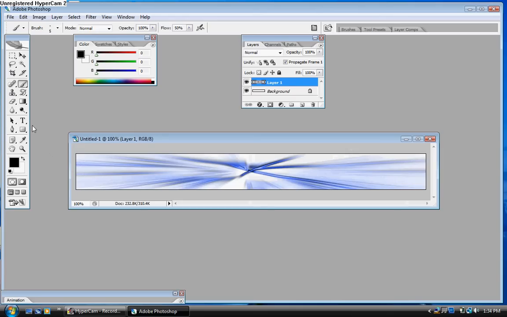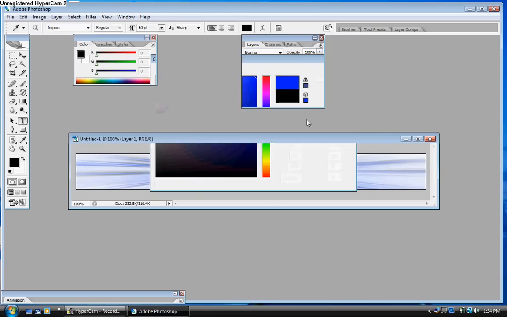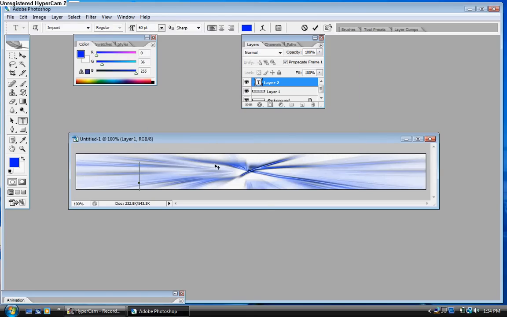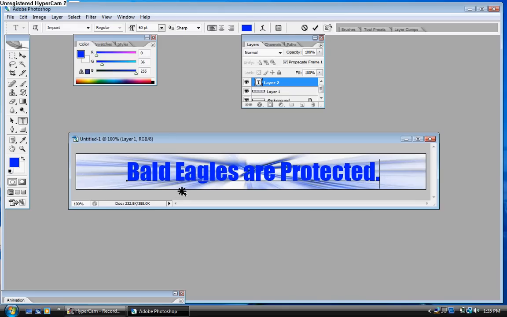Now what you're going to want to do to add text is go over to your text button. Click your foreground color. I like making it a lighter blue than it is. Then just type what you want, like, let's say, what should I type? Bald eagles are protected. Then you just click that, and once you're done with that, you can move it around to where you think it's the center.